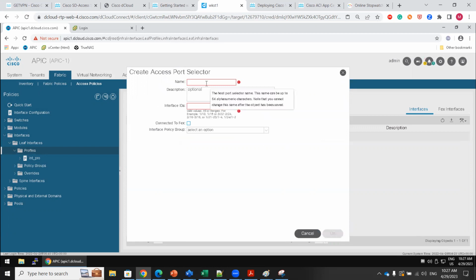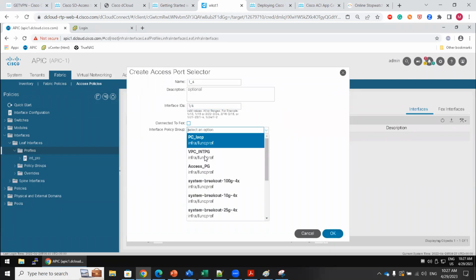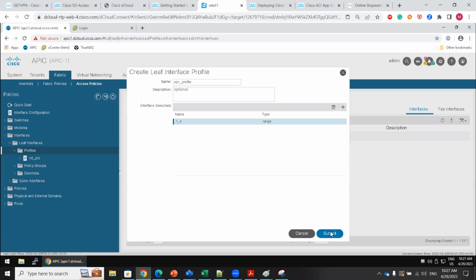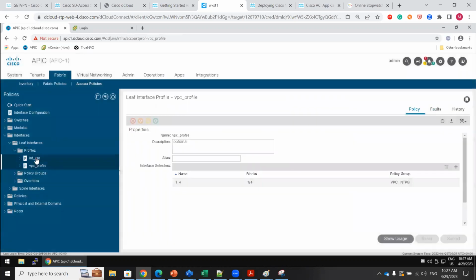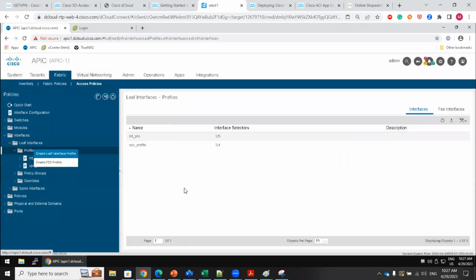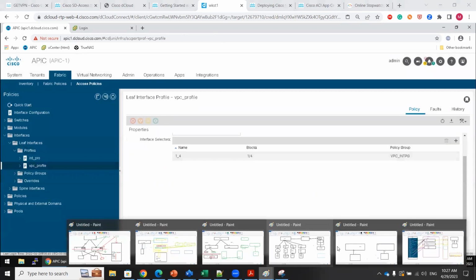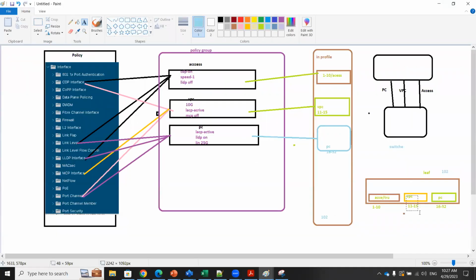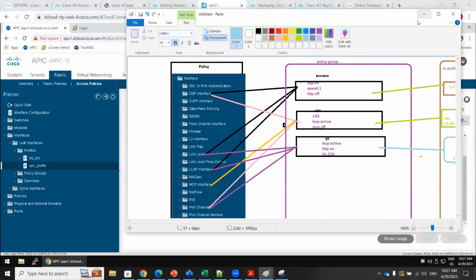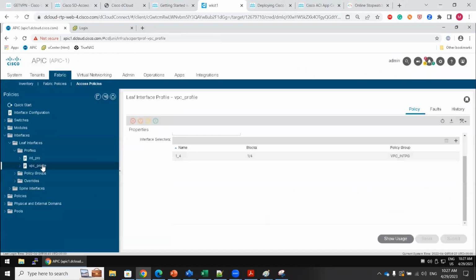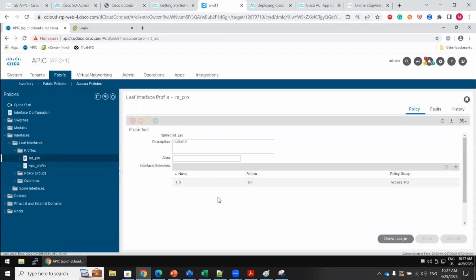I will say that 1/4, VPC interface profile. Then I will say that this is the profile for me. Then I will create the port channel profile also. Similarly, all the ports from the range of 11 to 15 will belong to the VPC profile. Any port between 1 to 10 will belong to this particular profile.